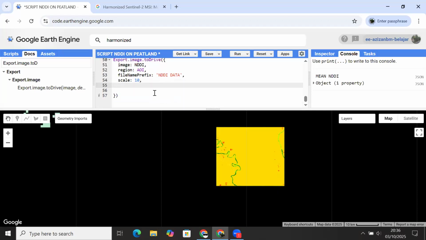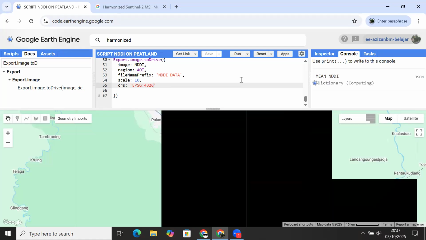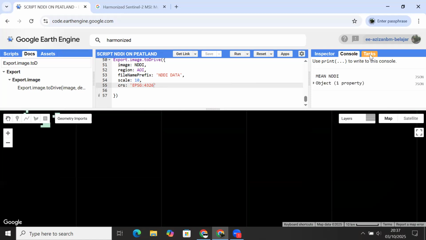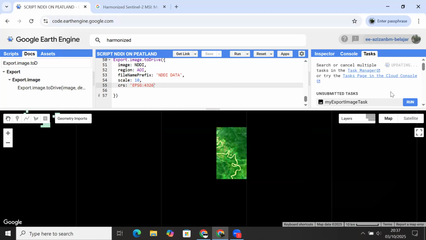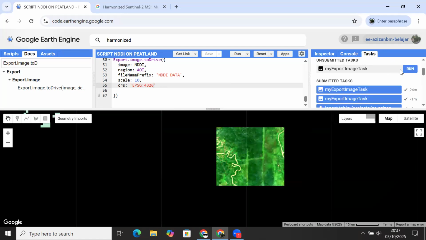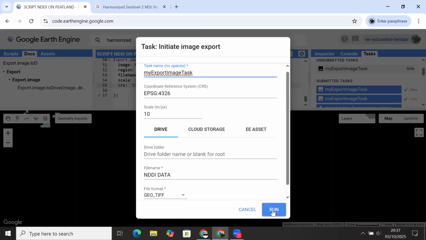Then we define the coordinate reference system. We use the global coordinate system based on the EPSG 4326. Then we can click save, and then we can click run. To save the data, there will be a task. There is an unsubmitted task. You can click run, and then we can click run.